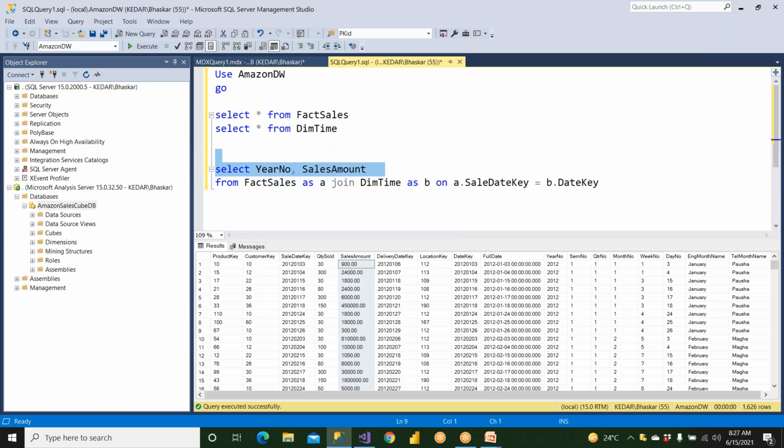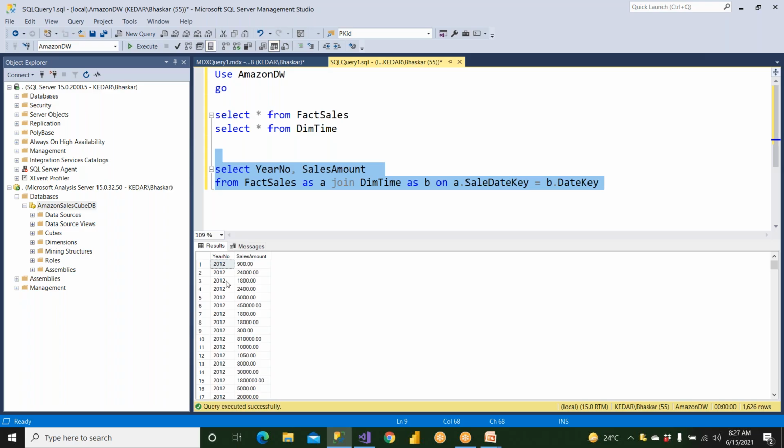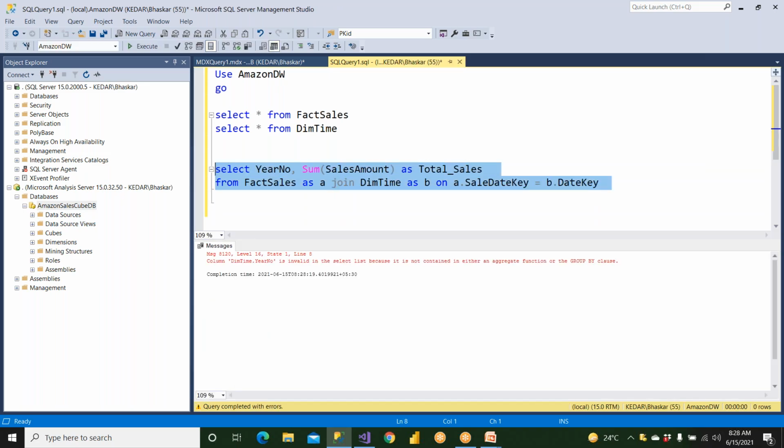But do you need this kind of data? So you are getting individual data for 2012. I don't need this. I need a sum. So you need to have sum here. And if you put sum, will it work? So sum as total sales amount. Okay, so total sales, right? Will it work if you put this kind of data? It is not going to work. It will give you a lot of issues. Group by clause is missing.